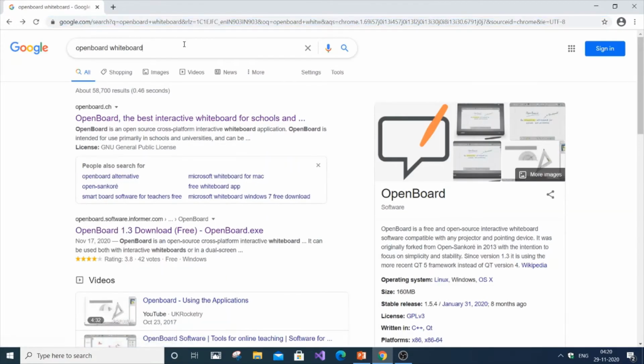Just go to Google and type open board whiteboard. You can see it's a completely free and open source software. It's also cross platform, so you can run it on Linux, Windows, etc. Just click the first link, openboard.ch.